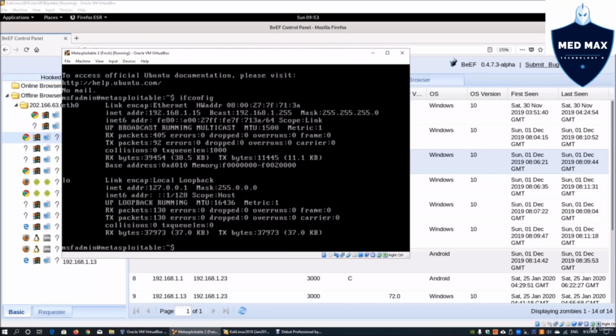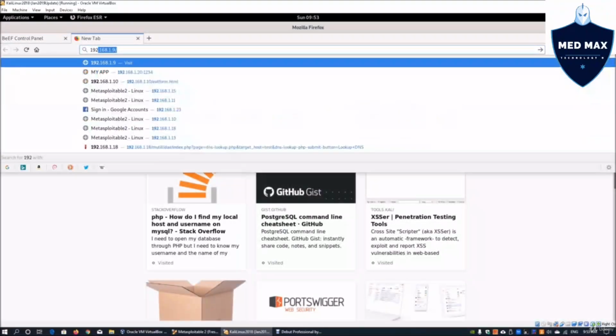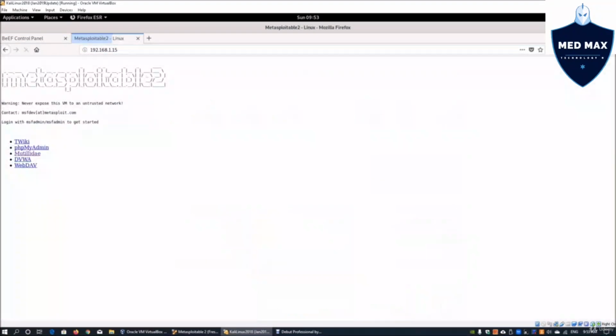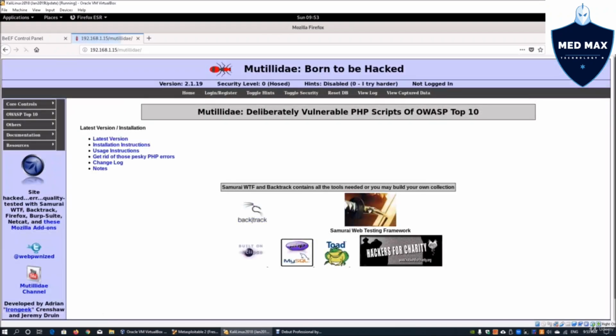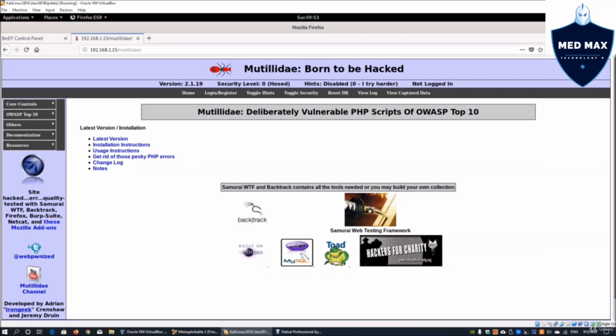And enter ifconfig. This is the web application server that we'll be targeting. From here we can see the IP address of 192.168.1.15, and going back into Kali Linux, we can go to 192.168.1.15, and of course we can go into Mutillidae. I will reset the database because we've been doing a lot of testing prior to this tutorial, so that viewers can learn as much as possible in the cleanest, easiest way possible.